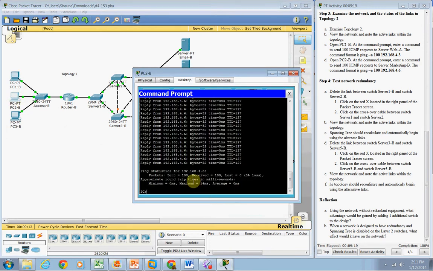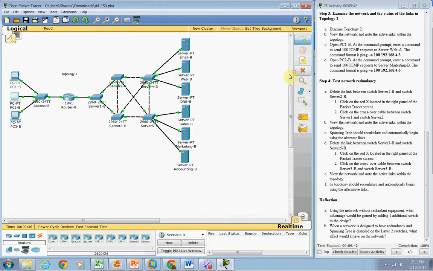And on PC2B, where we pinged the server marketing B, we had sent 100 packets, we received 100 packets, so we had 0% loss. And the maximum was 14 milliseconds, and the average is 0 milliseconds.